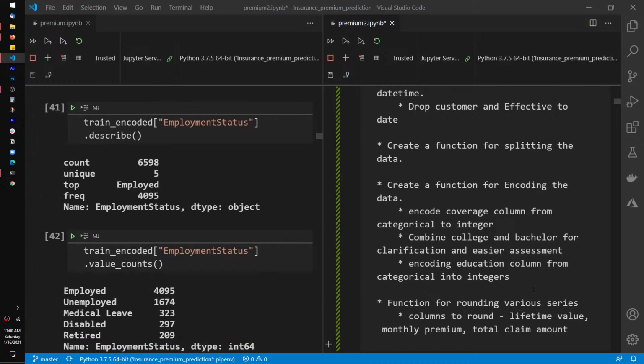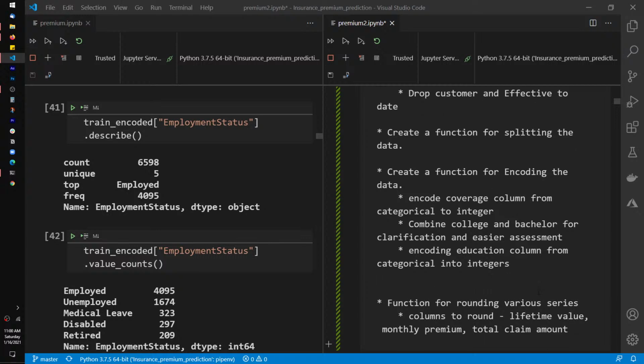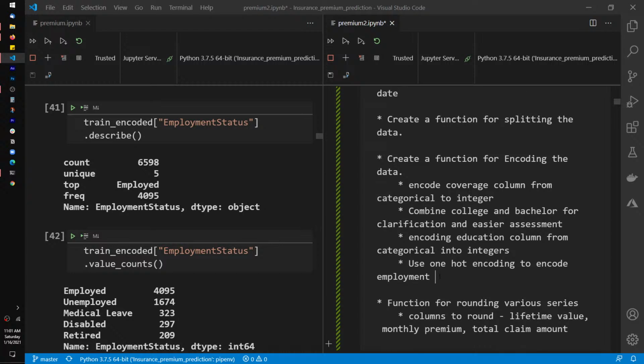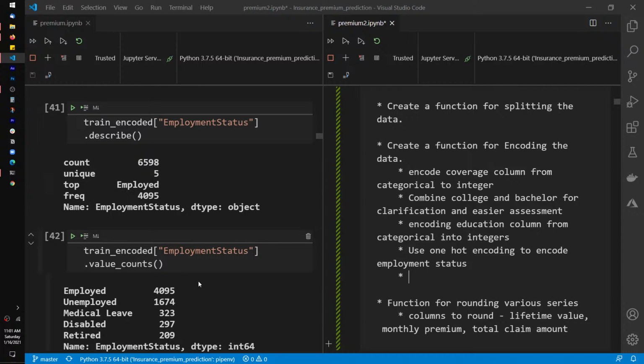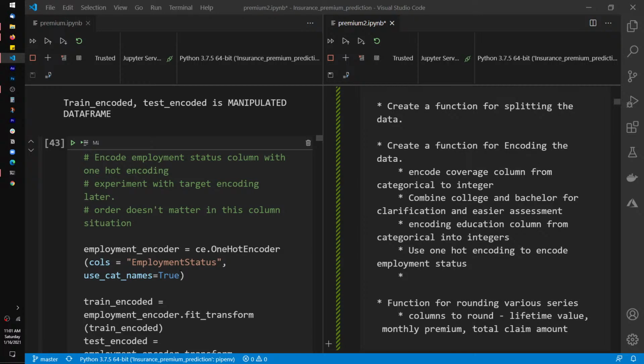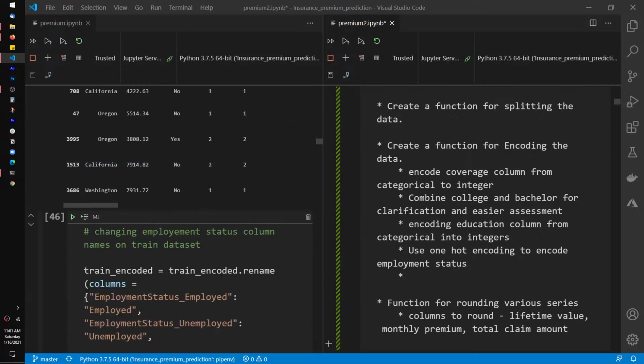Now we are working with employment status. This is where we created the encoding function, encoding data. I'm going to put ordinal encoding and one hot encoding in this one. So for this one, we are looking at train encoded employment status value counts. So use one hot encoding to encode employment status. All right, so that's one hot encoding.